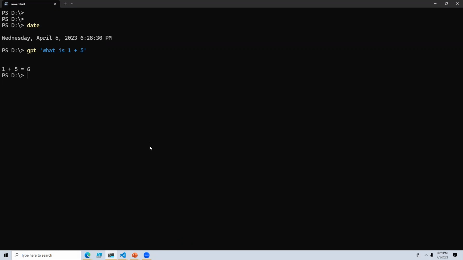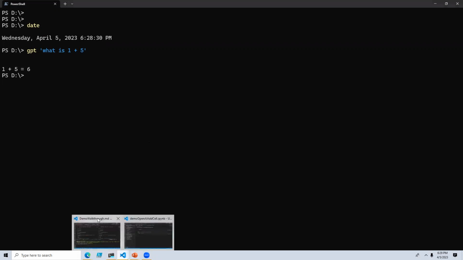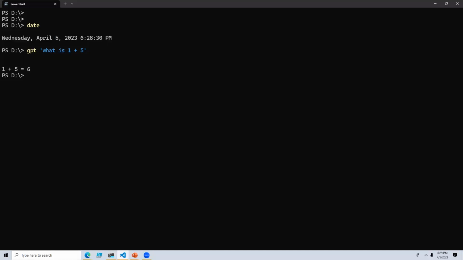GPT is one of the things you want to use. You get straight to it, and you can actually use that at the command line. Excellent. Glad that worked out. You can use it at the command line, and you can use it in your scripts, which is how I build some of the additional things you'll see.